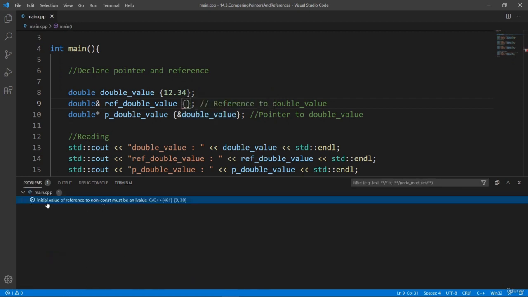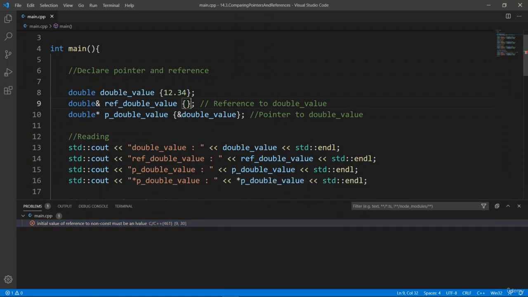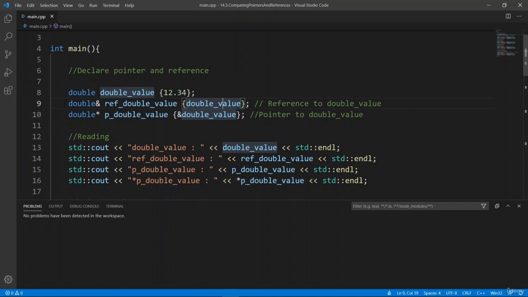And it is going to say initial value of reference to non-const must be an lvalue. So what is that? Okay, if we take out the initialization altogether, it's going to give us a better error. I think it says reference variable requires an initializer. So every time you declare a reference, you have to initialize it. And we should do like we just did before here, and we're going to be fine.